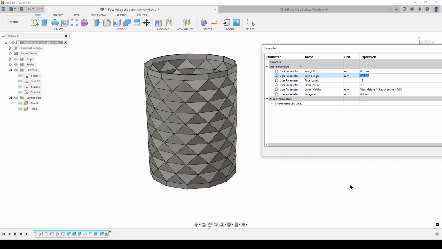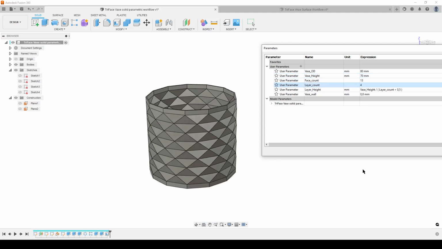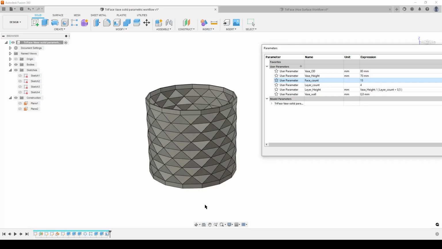So, okay, that's a bit too high. That should only be 70 millimeters height. Change parameter, wait for Fusion to think, and it updates the model. Or maybe I only want 4 layers. Yeah, but I want more faces. I want 15 faces. It should, yeah, more faces. Maybe I'm gonna have 7 here. Let's get a bit over the top.